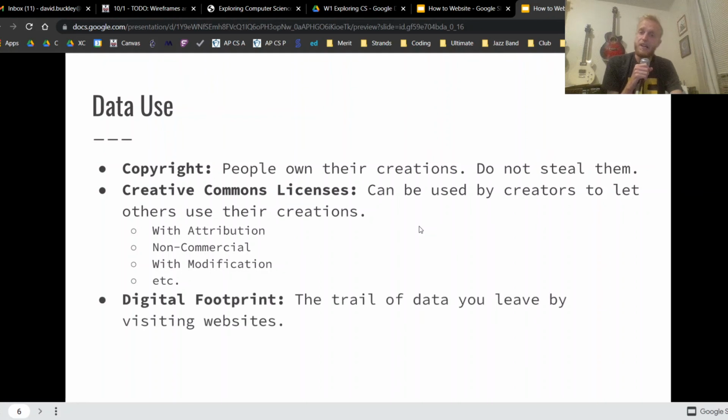And then the last thing to talk about is digital footprint. This has to do with the trail of data that you leave by visiting websites, whether it's through cookies or through just user data that they collect on the server side. A lot of websites are tracking at least part of your personal information, and they have privacy policies defined to outline how they track that information. So be aware of how websites use your data and be cautious on the internet.